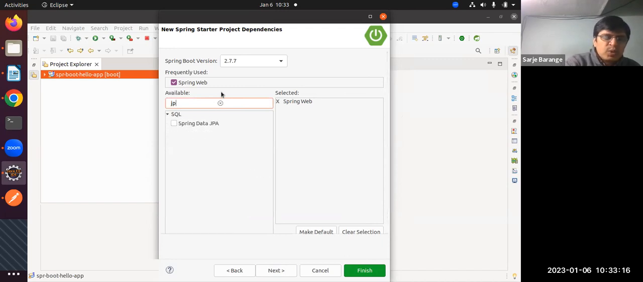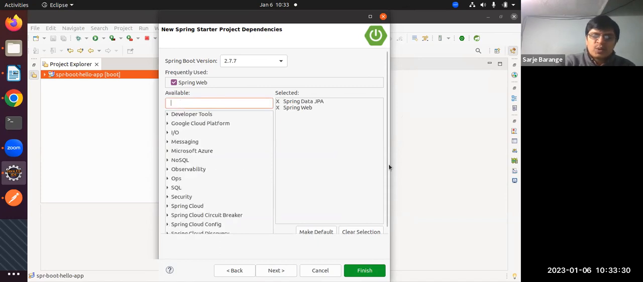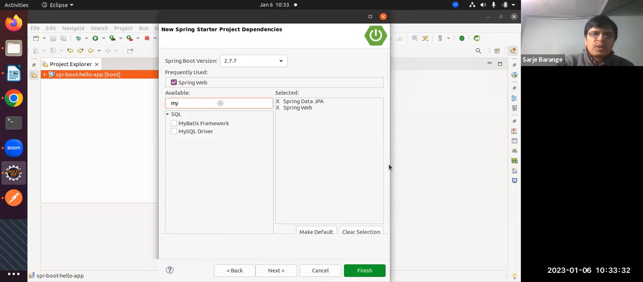JPA. Actually, if you want to use Hibernate, you should go for JPA, Java Persistence API. Through JPA, you will get the Hibernate functionality here. So you include JPA. Next, I want to use MySQL. The MySQL dependency should be included here. So you do not need to do much here, student. Just search for the dependency and include it here.